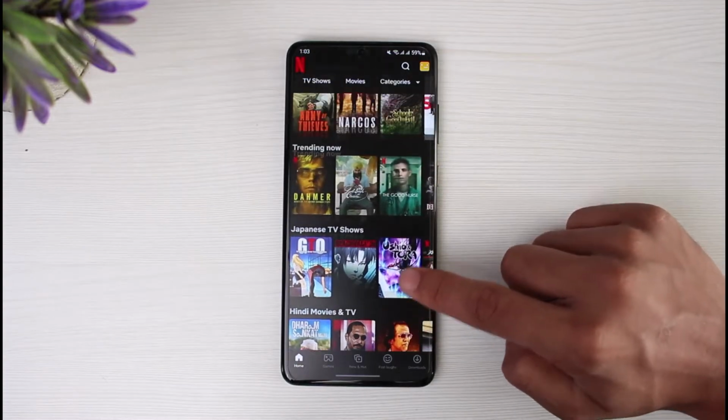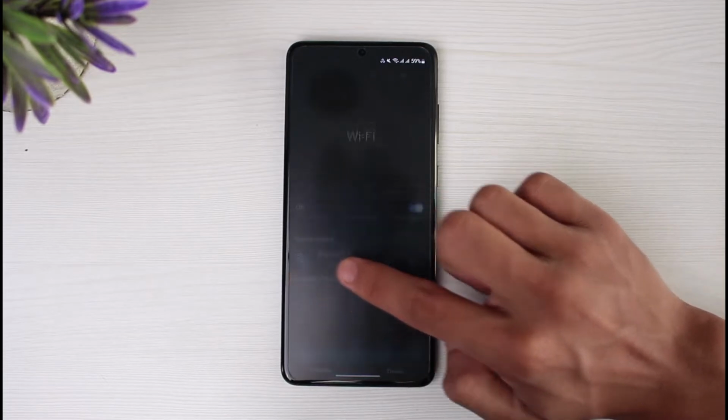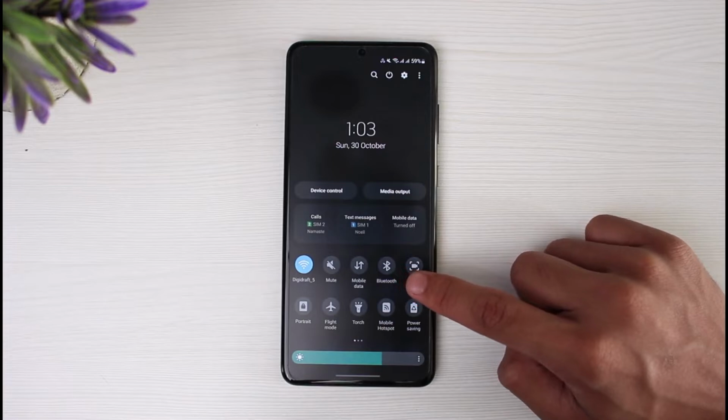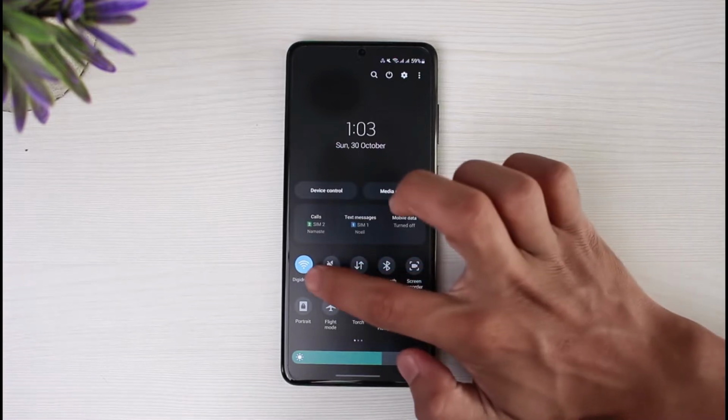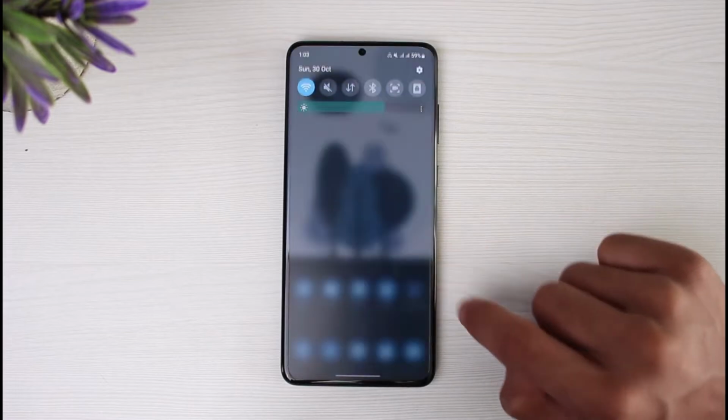The other thing is simply your internet connection. So scroll down your quick panel settings and check your internet connection, and try to switch to cellular data if you have enough data or megabytes available. But if not, I would also recommend you to switch your network connection if you have some other Wi-Fi available for you to connect.